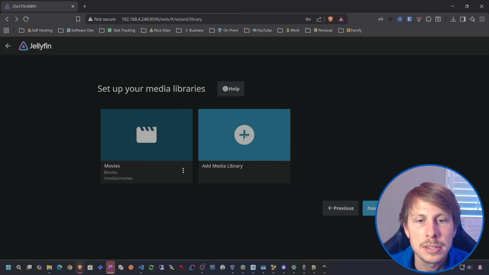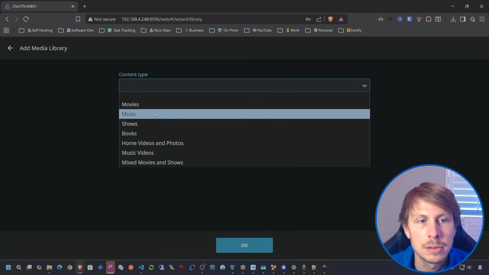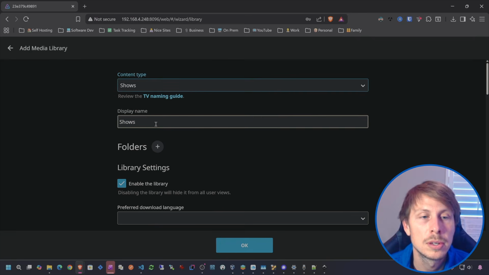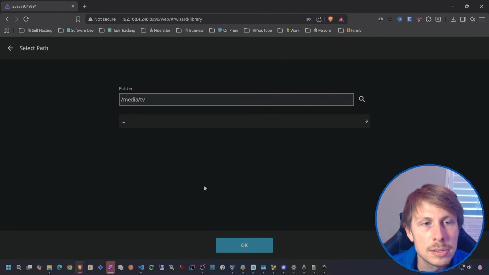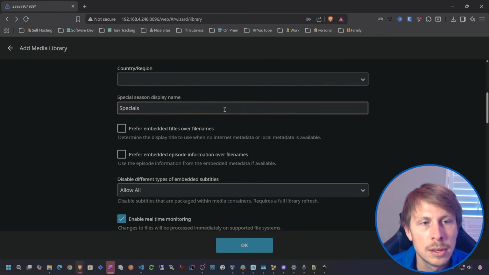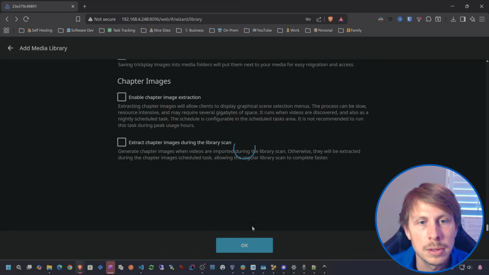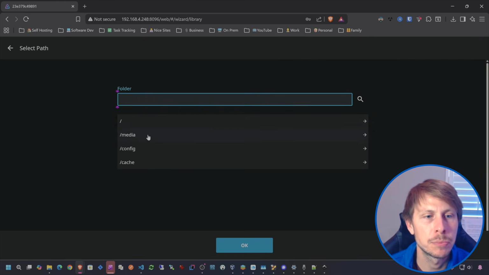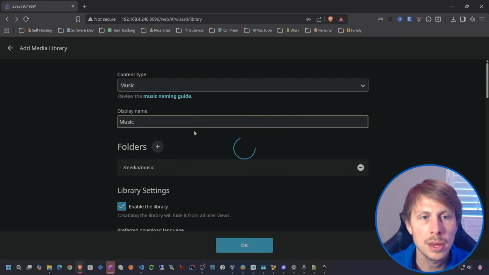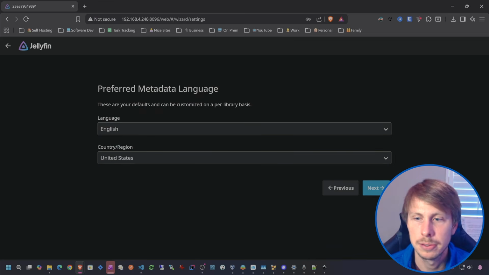Okay, we have movies. Let's do the same thing for TV or shows. We can call it shows or TV. I guess shows actually makes more sense, but I'm going to stick with TV for my bind mount. Go with media, TV. Okay. Everything else in here should be good. Hit OK. And then let's go ahead and add our music. Add a folder for that. Media, music. Okay. Let's click next.